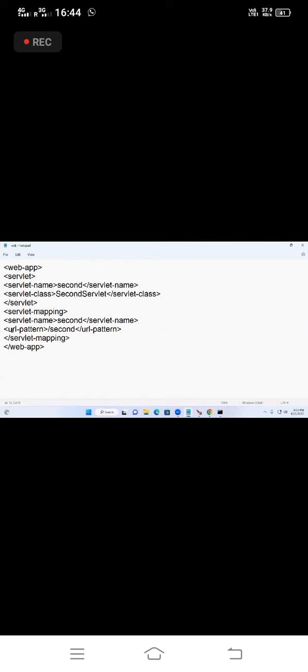So it is the URL pattern used by the user. It is the servlet name used by the deployer. The second servlet is used by the Java programmer. I explained yesterday everything. Is it over? So it is the second servlet configuration. This one we have to use in the browser window. This is used by the deployer. This is the servlet class name. Okay, now I'll close this.